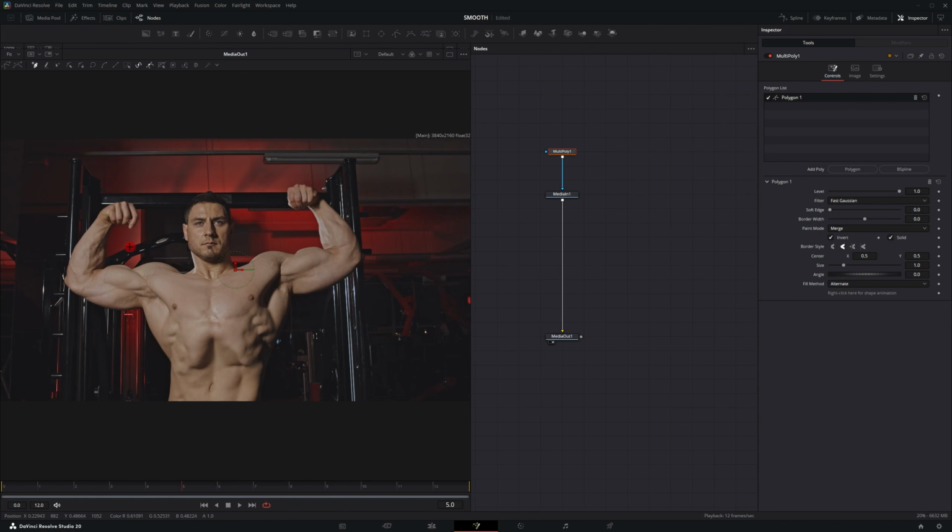And then I'm just gonna mask out one of his arms. Basically, I'm gonna do 3 different masks to break them up into different sections. So once it's done, go over to your mask and add a little bit of soft edge to it. And then we're gonna go over here to this add poly, and I'm gonna add another polygon.